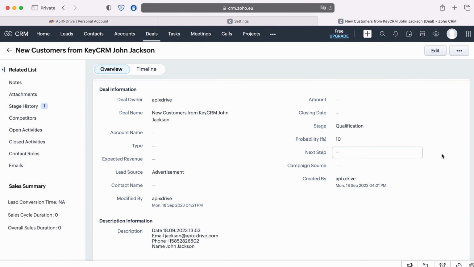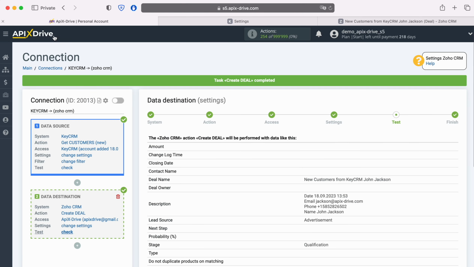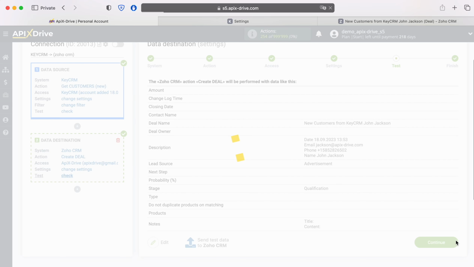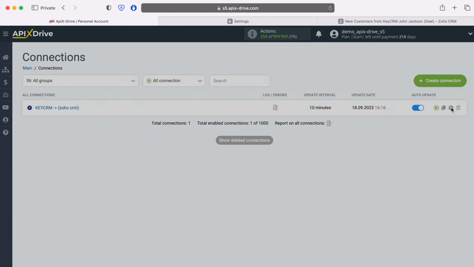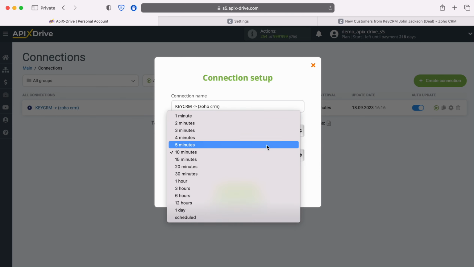If you are satisfied with everything, return to the ApiX-Drive system and continue setting up. This completes the setup of Zoho CRM as a data destination. Now you need to enable auto-update and select an update interval, for example, once every 5 minutes.